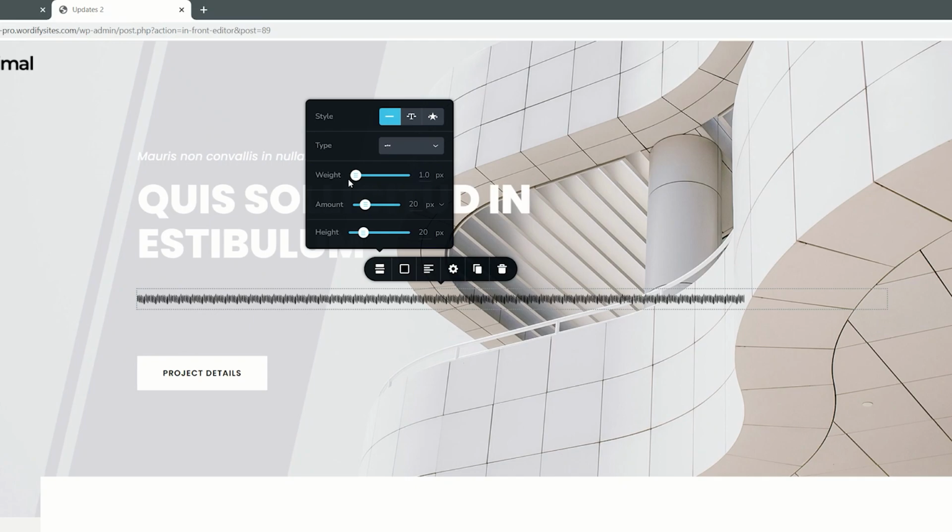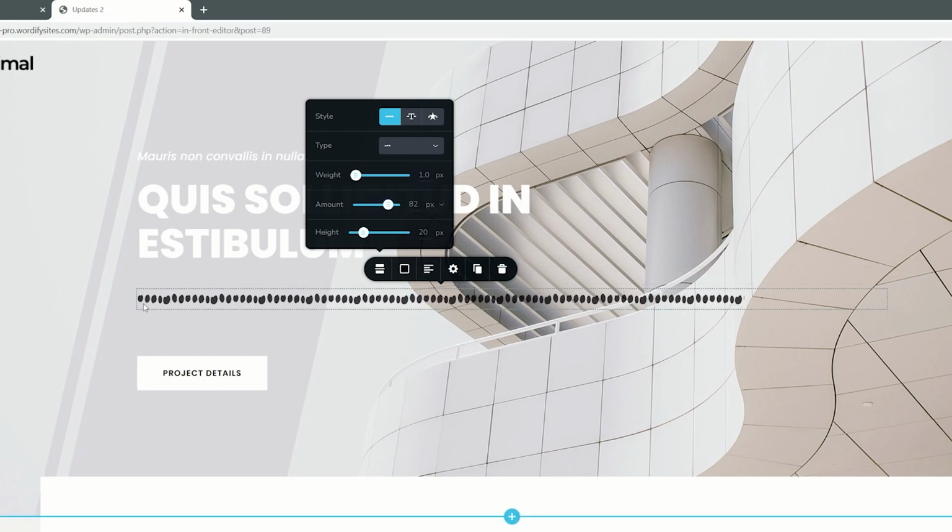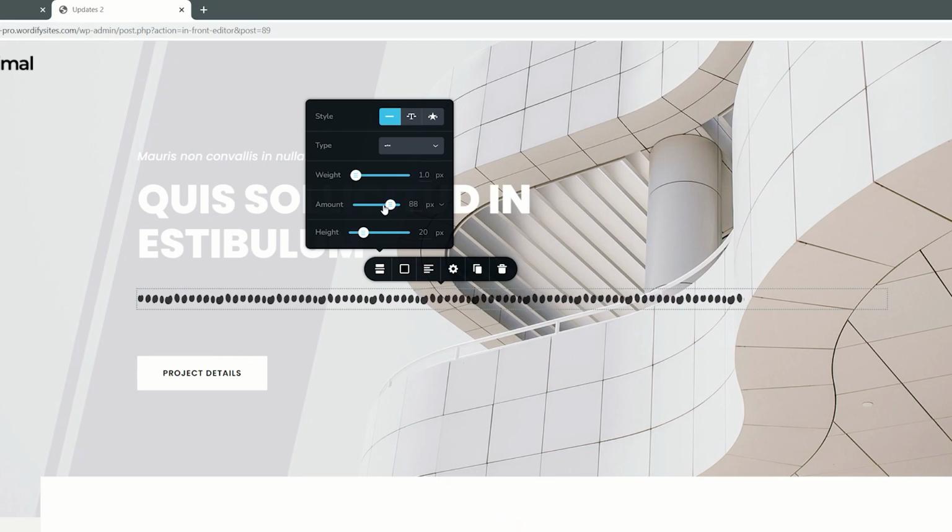So if you have something very thin, you want it to look a little bit bolder, then you're going to play around with the weight. Let's leave it on 1 pixel and look at the amount. The amount is a stretch function. And now you can see as I increase the amount, you're going to see more of this pattern in more detail. And I think this actually looks much better at a higher amount.